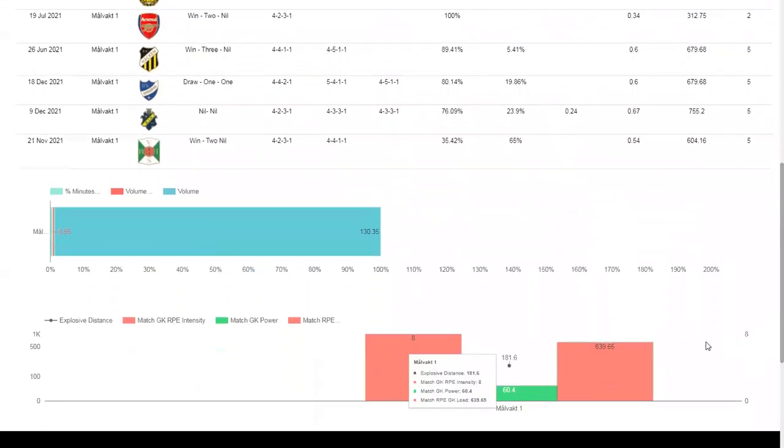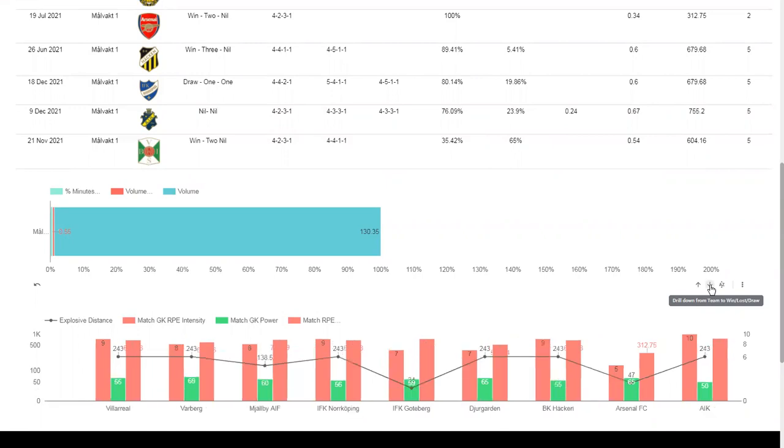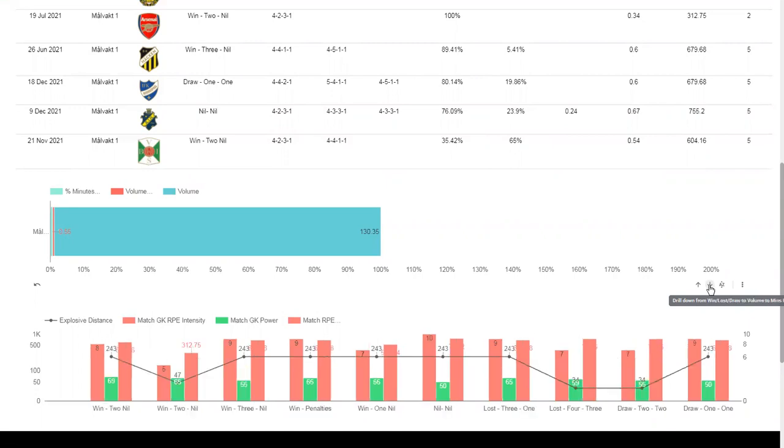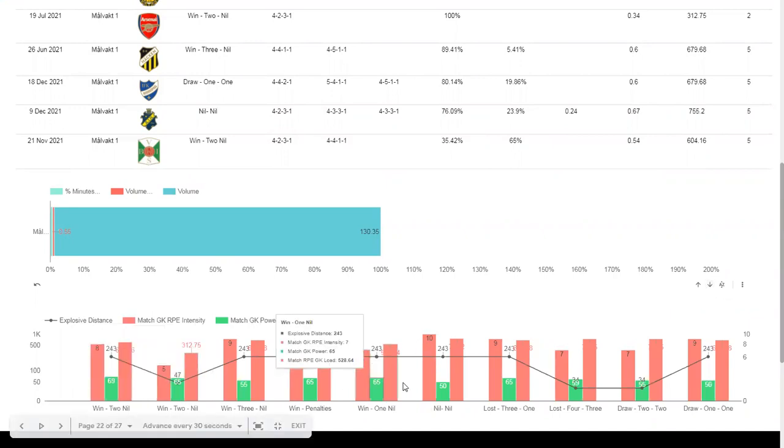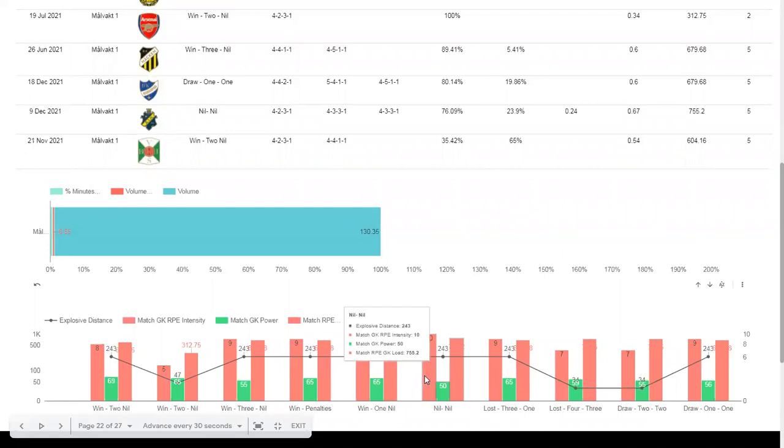So if I go down here, it's the same kind of thing where we can drill down. So I can drill down to the week. I can drill down to the team. And of course, what the result was, and also the physical metrics as well. Because if you lose, of course, then the perception is things are a lot harder than when you win. So this will feed into recovery, and how long your players take to recover and how you manage that.